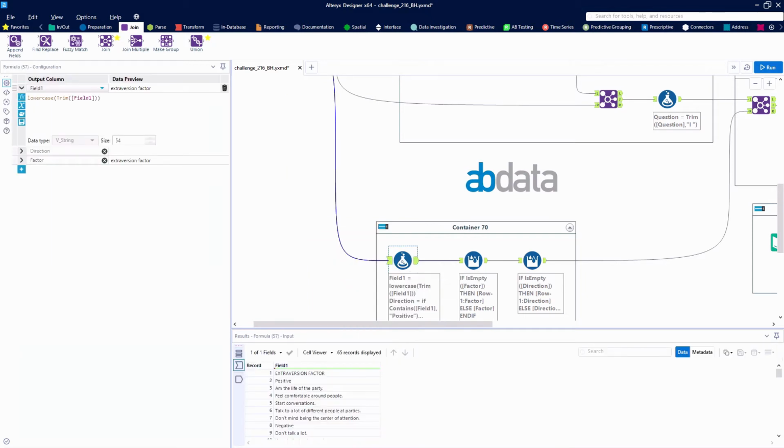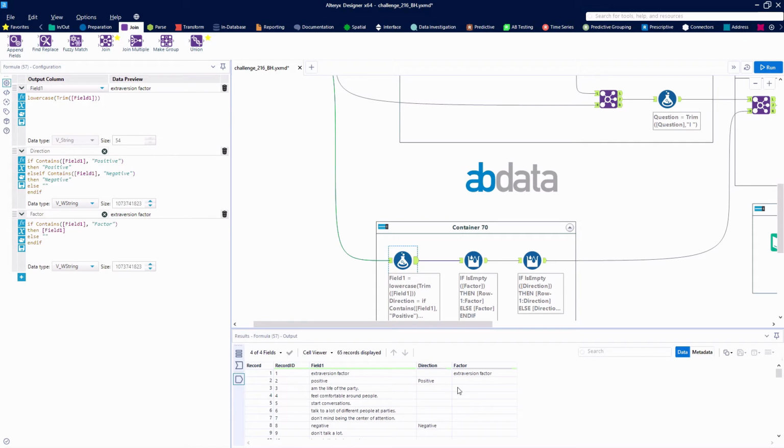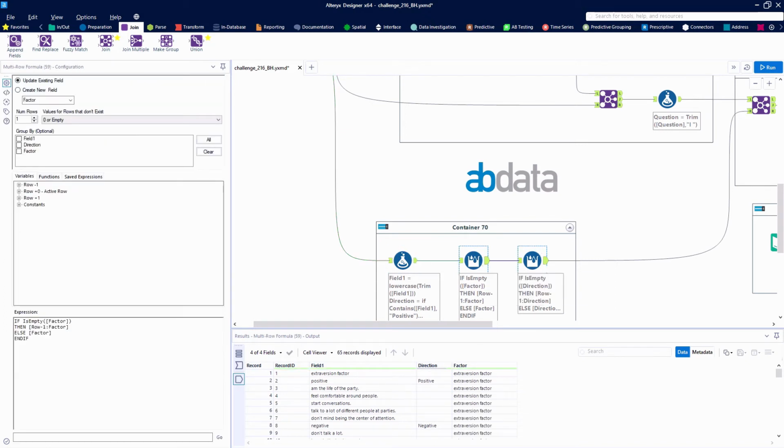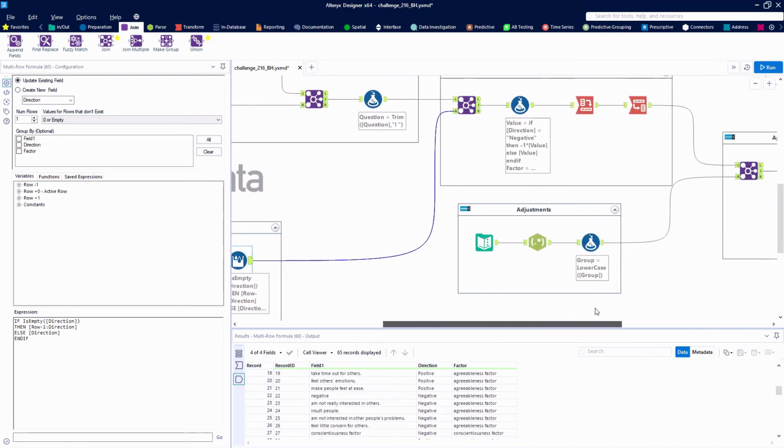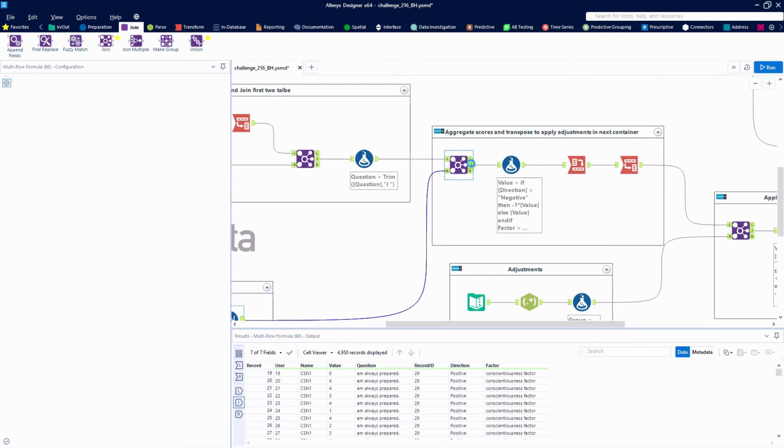Alteryx allows us to easily iterate. I'm going to first trim and lowercase my field for all the data that's here, and then I'm going to create what I call a direction and a factor field that will allow me to make sure that I'm applying the right magnitude to my value, and then also classifying all my questions according to which factor they belong to.